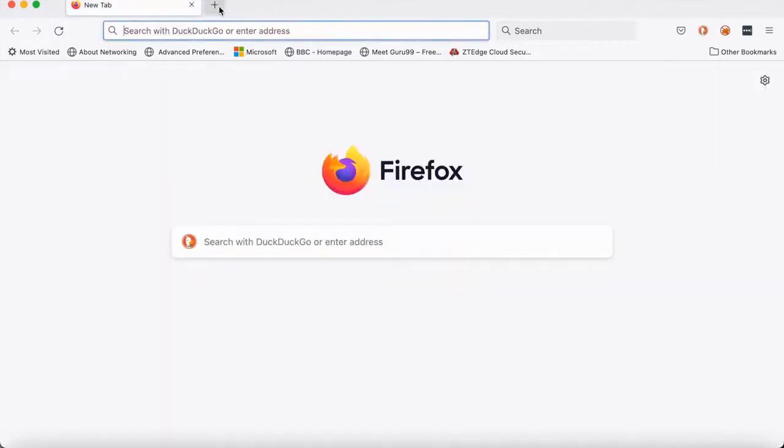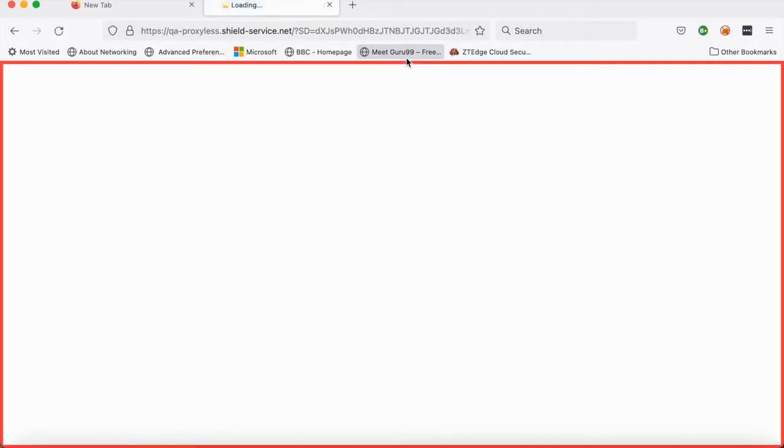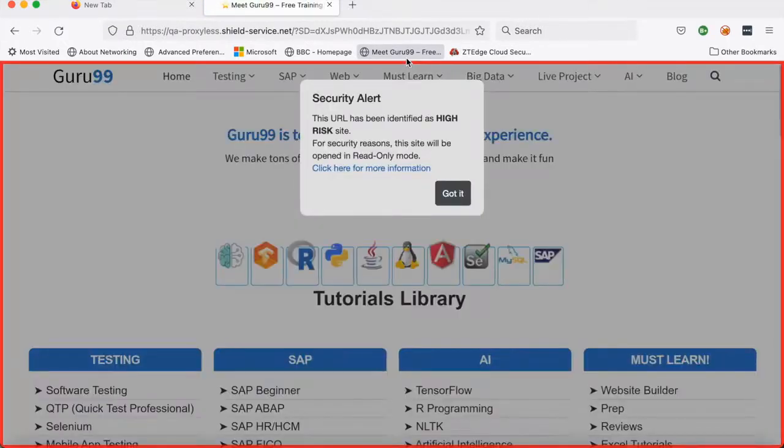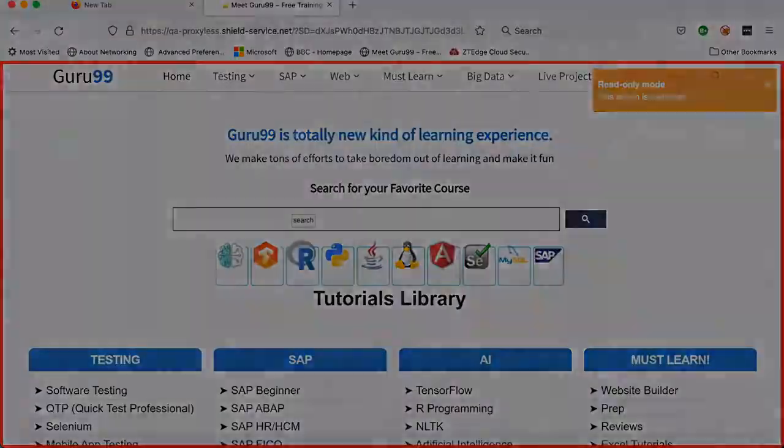Another example is a site that's been identified on the ZTE platform as high risk. So this could be a phishing site or just a site that has a high risk score. So you can see in this case it's being identified as high risk, and as such it's set the page to read-only mode. So here the user can see the page, but if they try and type into the page, they will receive a message to say that this action is being restricted.